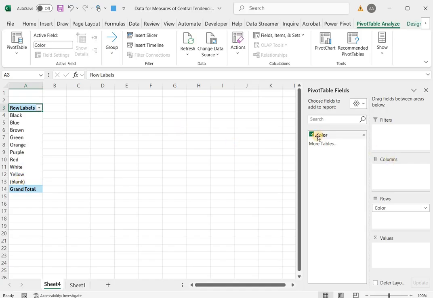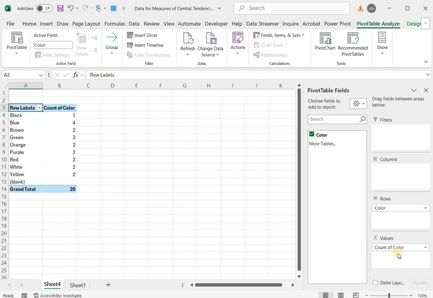And now I want to find the value of each one, so I'm going to drag the color and drop it in the value section. As you can see here, the black is 1, the blue is 4, the brown is 2, and etc. So that is basically the frequency or the count of the color. Now the highest count is the blue, which means the mode for this data is blue. So for this data, the mode was blue.